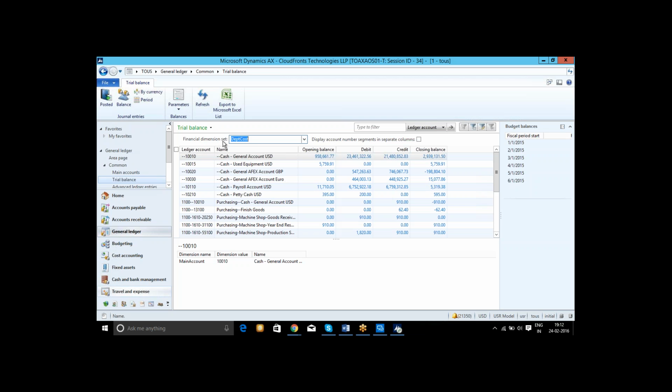Okay, so coming back to the trial balance. When I set this financial dimension set to department, cost center and ledger, what it has done is, in the ledger account column, you can see first there are two dashes, and then there is a main account number. This implies that there are no dimensions in this account.